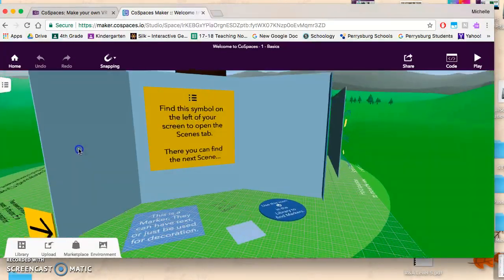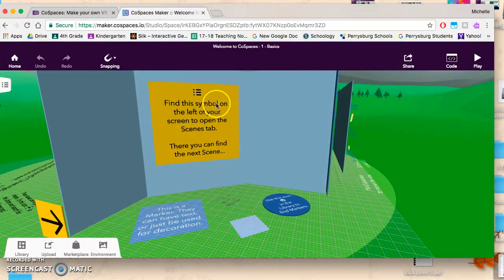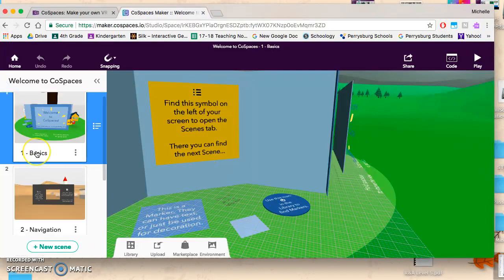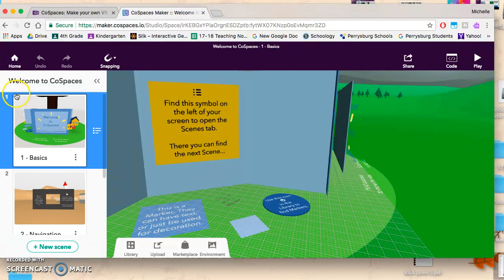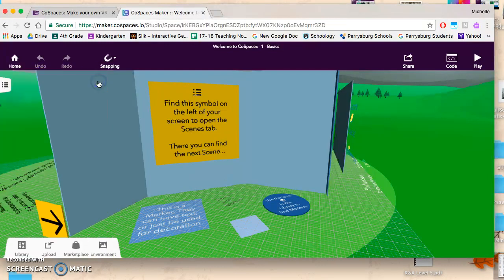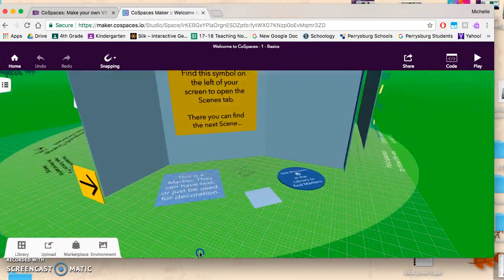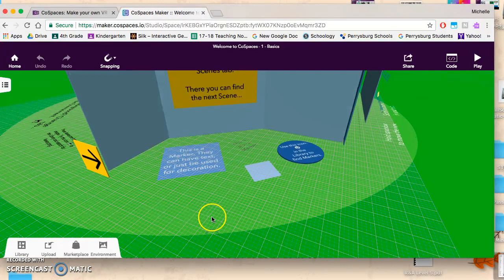And this is, find the 3 dots, 3 line symbol on the left side of your screen to open the Scenes tab. There you can find the next scene. So this one, they have made multiple scenes, and you can do that as well in your scenes. So sometimes if you are going to do, let's say, a story, then you can have students make multiple scenes from a story, and then they can be all played together.